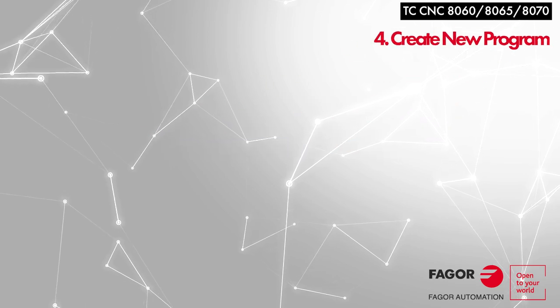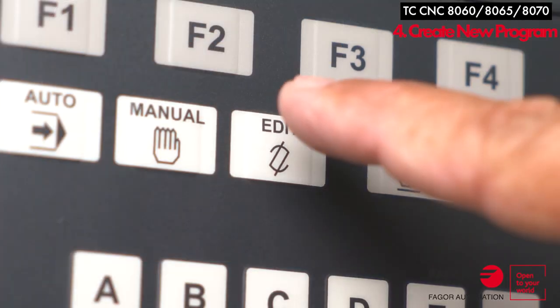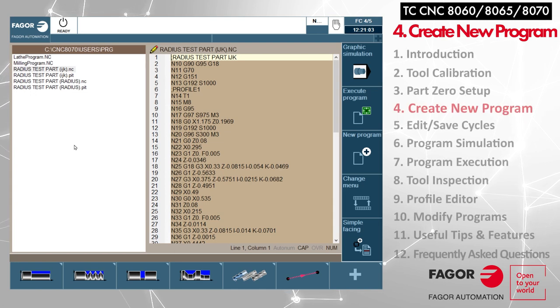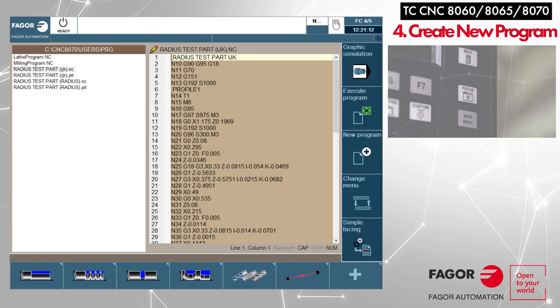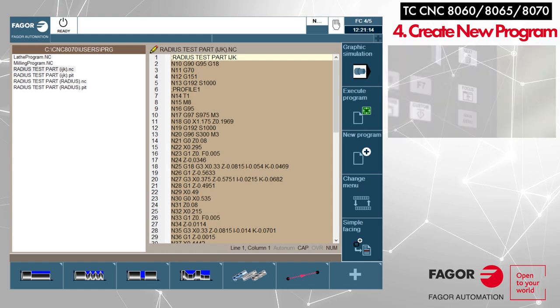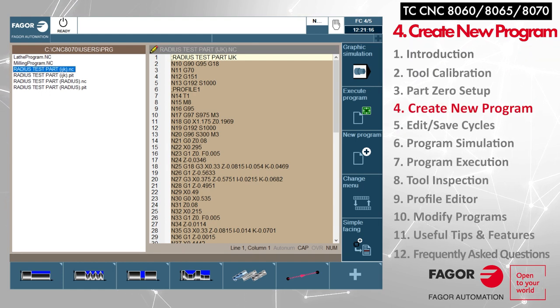We'll create a new program. We'll go to edit by pressing the edit key on the keyboard. The left side displays the list of all the programs and the right side displays the blocks stored within the selected program. Currently the G-code program is selected. By pressing the focus key on the keyboard, we can move our cursor from left to right.